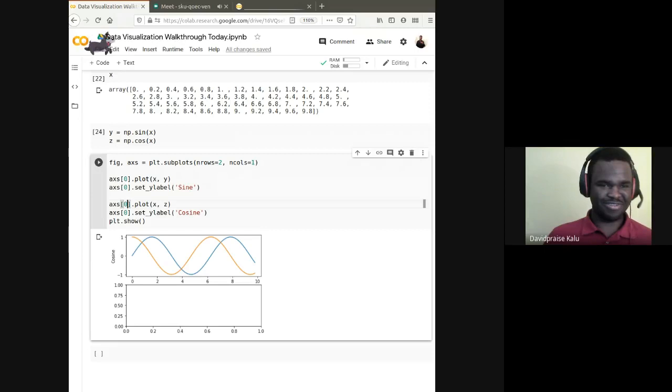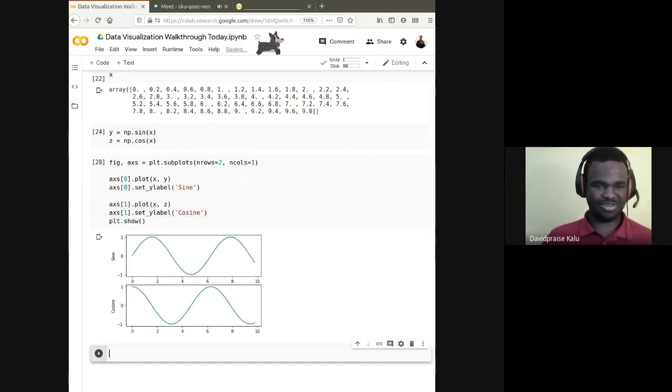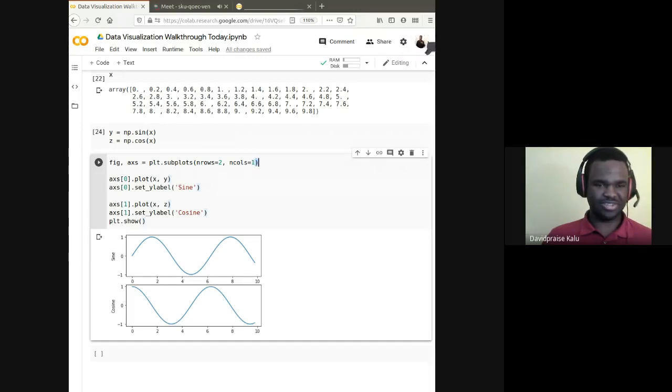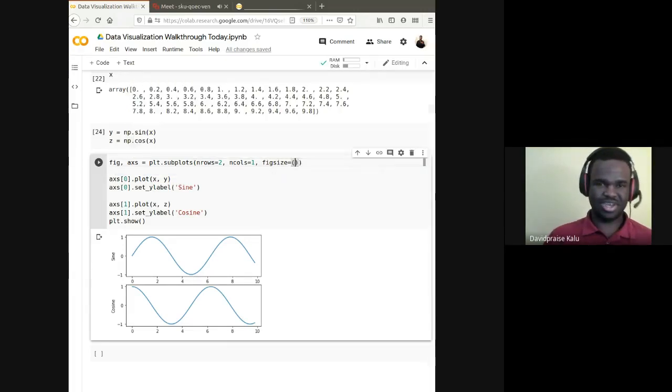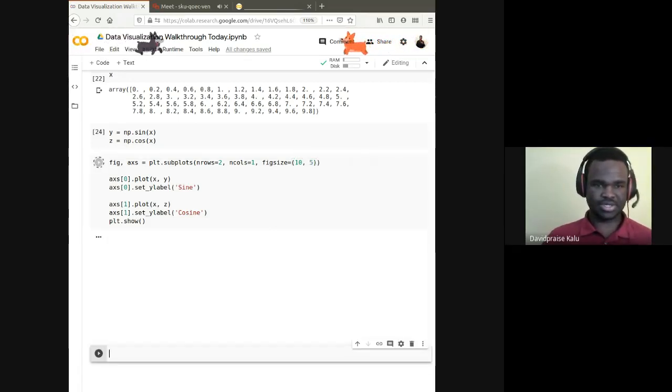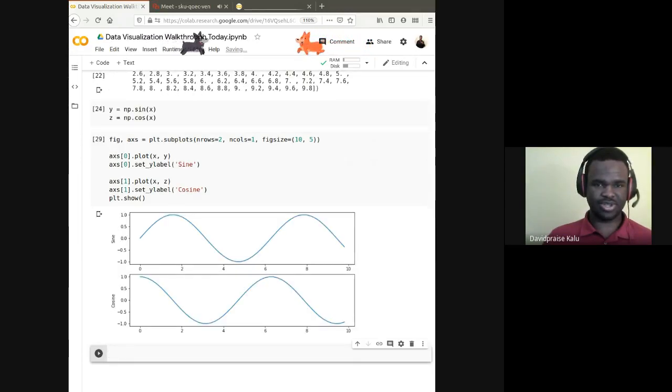Oh yeah, over here, this is because I specified the first row, but now I want the second row over here. So now I have our cosine plot over there. And if we want to increase the size of this figure, there's also an additional parameter we could pass in. It's called figsize. We need to specify the width and the height, and the units are in inches. So you can see the width is 10 and the height is 5.